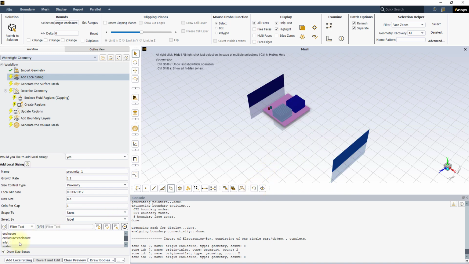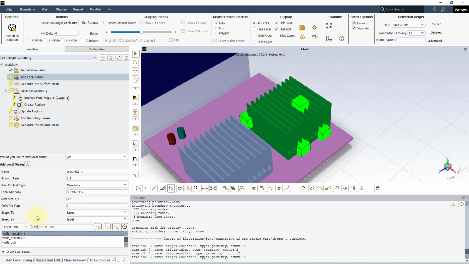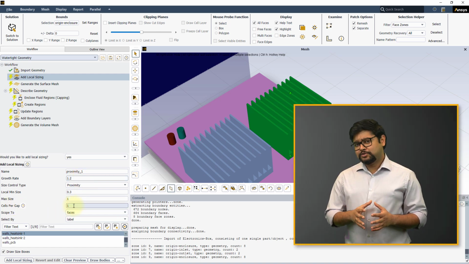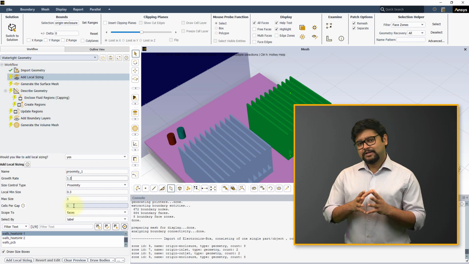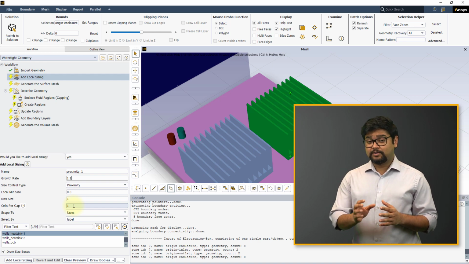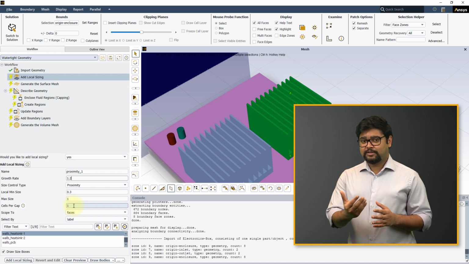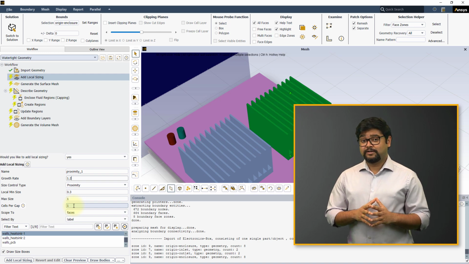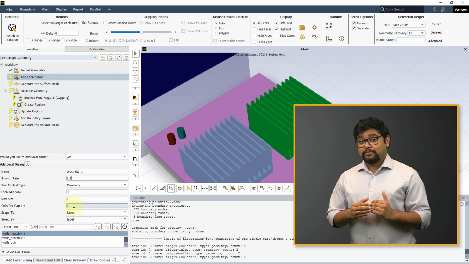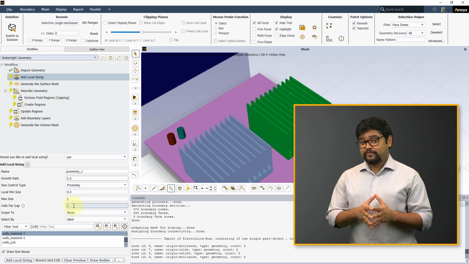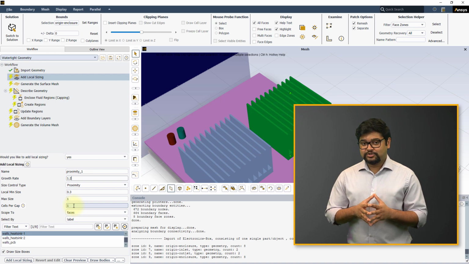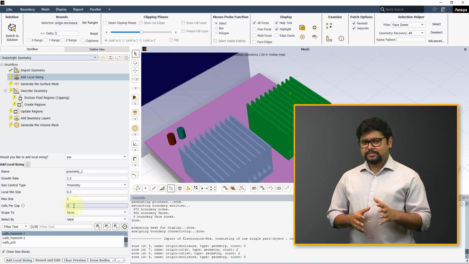Now let's select walls_heatsink_1 and set the local min and max sizes to 0.3 and 1 respectively, and keep the default value for growth rate. The main parameter for this control type is the cells per gap setting. This setting allows us to set a minimum number of layers of elements to be generated in the gaps. These gaps are defined in either of two ways: the area between two opposing boundary edges of a face or the internal volumetric region between two faces. Set the cells per gap to 4.